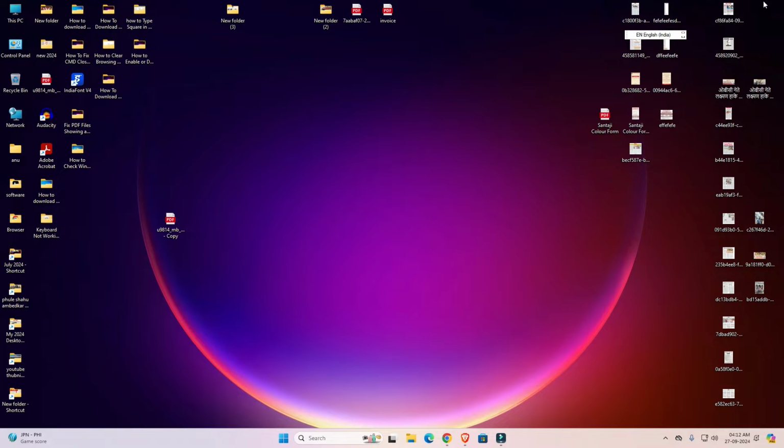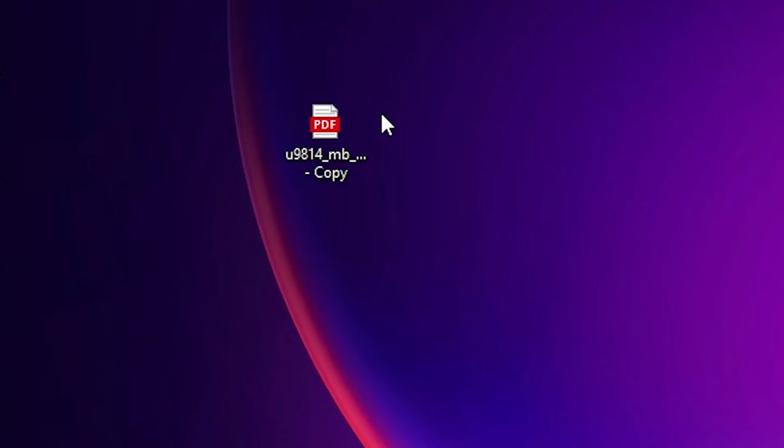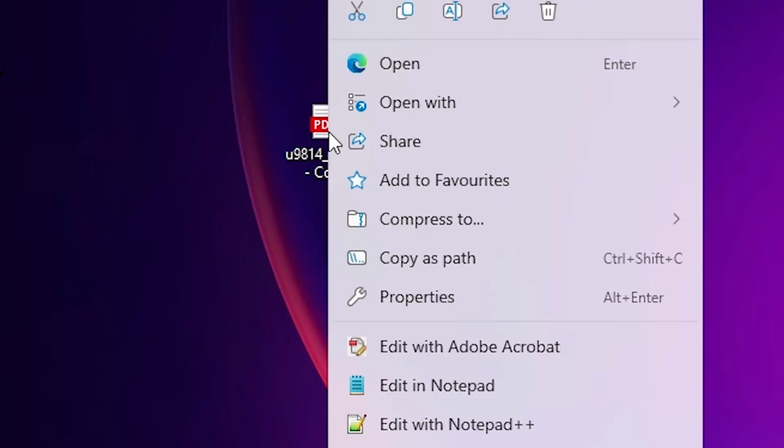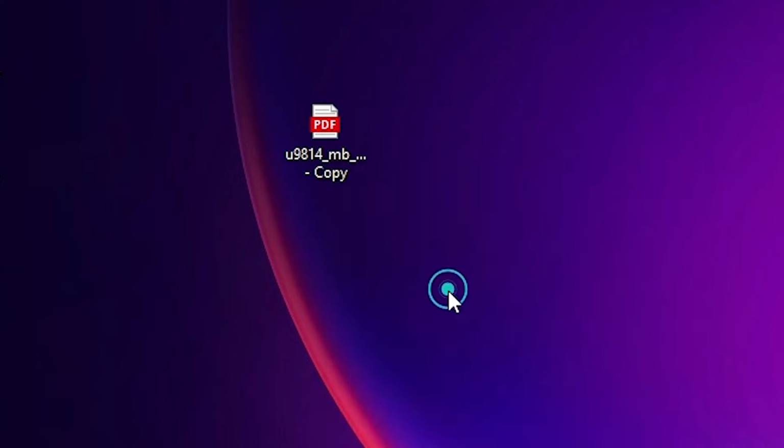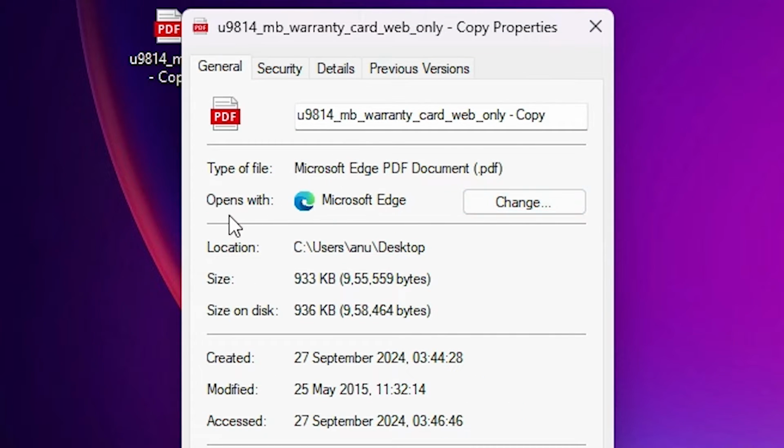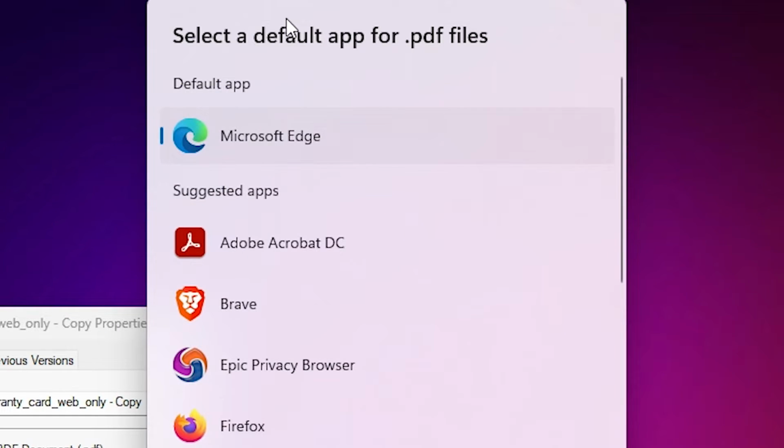First, close it. Go to any PDF file that you like. Right click on it. Click on Properties. In Properties, here is our problem: Open with Microsoft Edge or any other browser or any other software. Then go to here, Change. Click on Change. In Change, here we find many options.